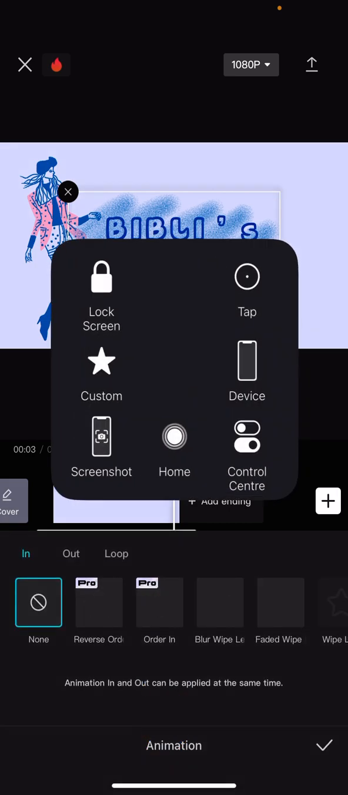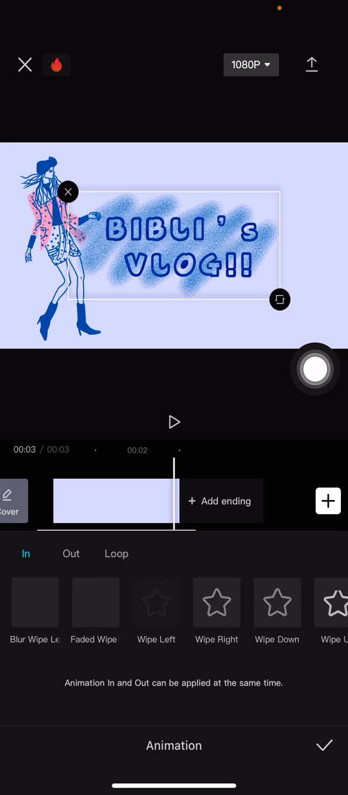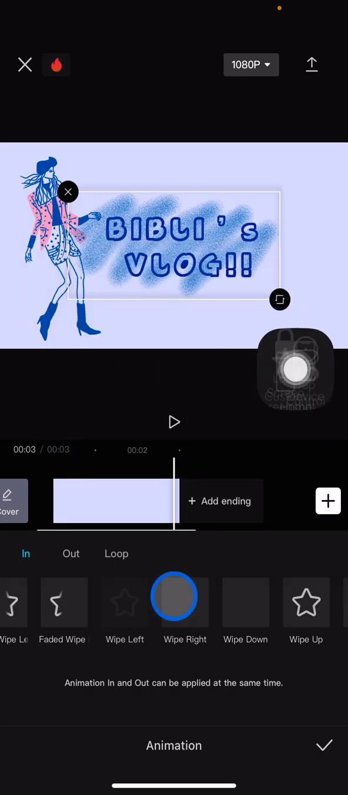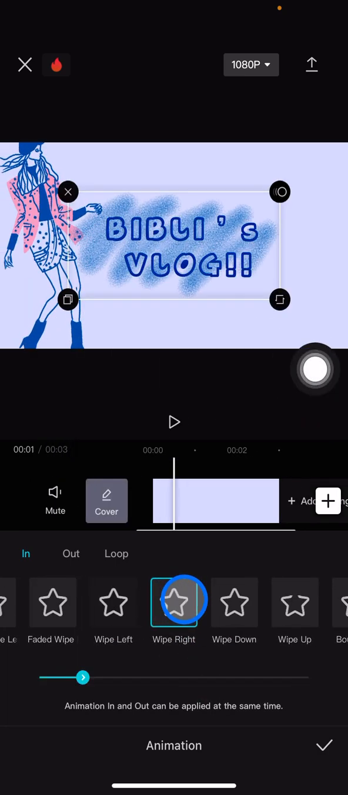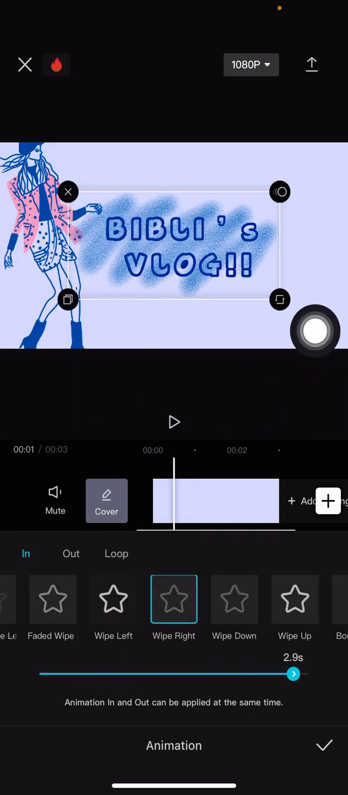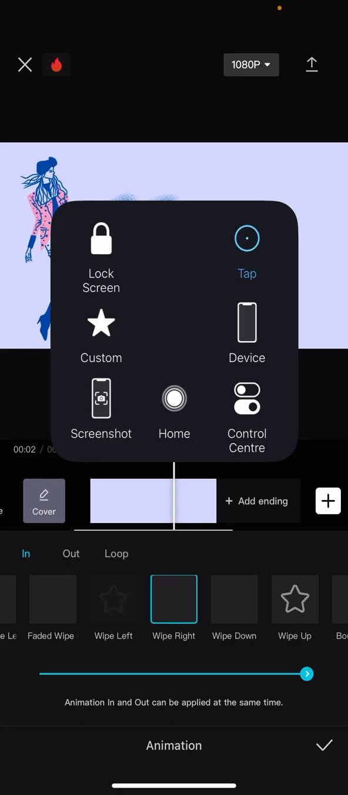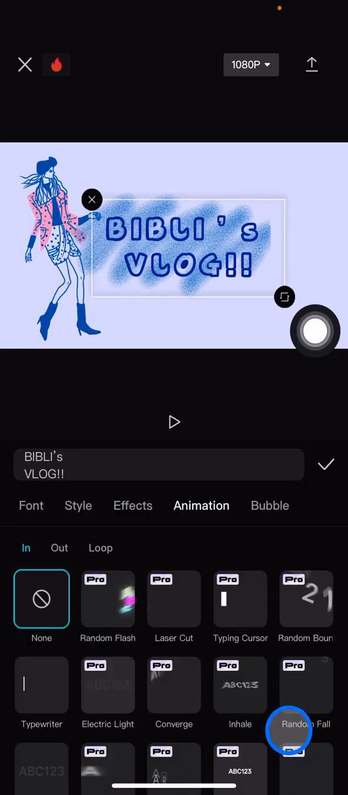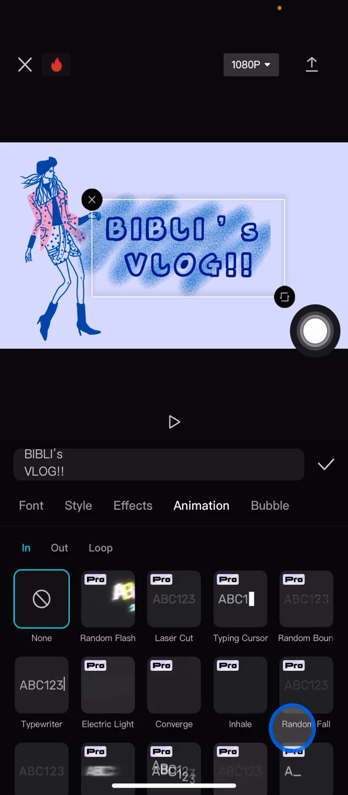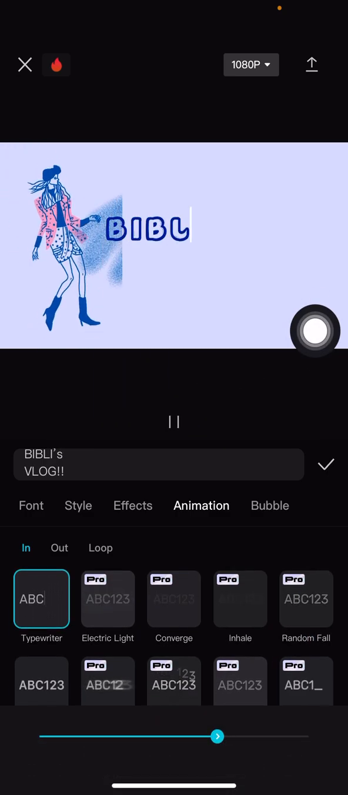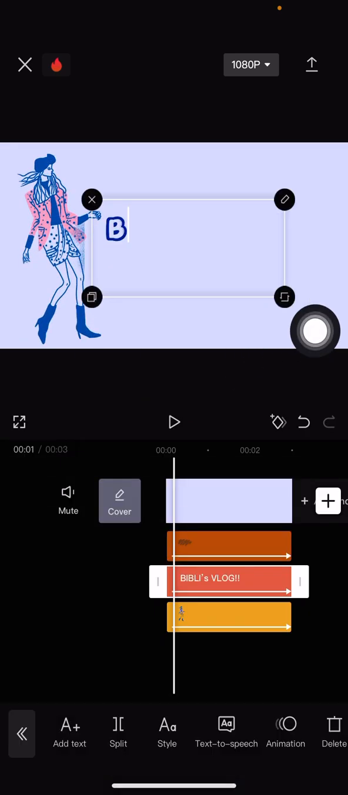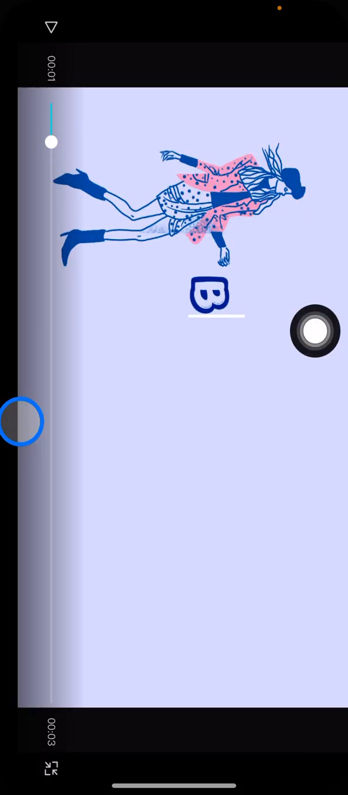And now let's find out what we can have here. I would like to go with wipe right, and make it have a longer duration too, as well as for the text, I will do the same. And now let's check the intro.